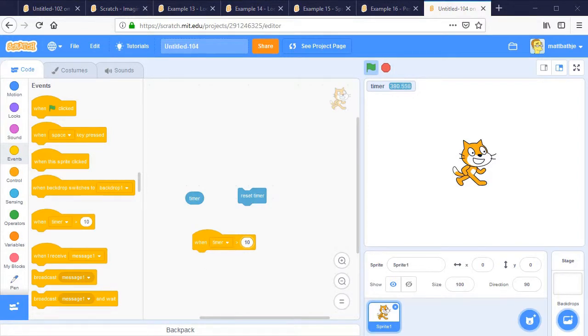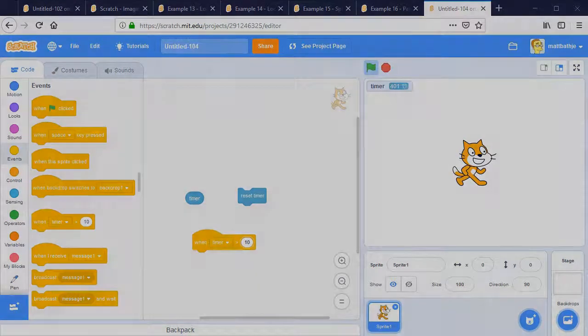One downside of timers is that you can only have one per project. There's ways to fake it using variables. If you go out and search for multiple scratch timers on the web, you'll be able to see some examples of people doing that.